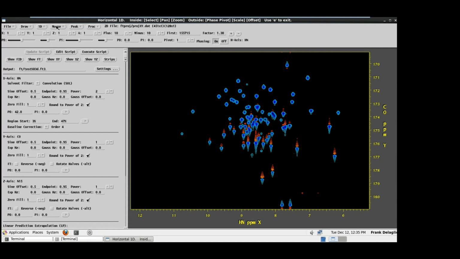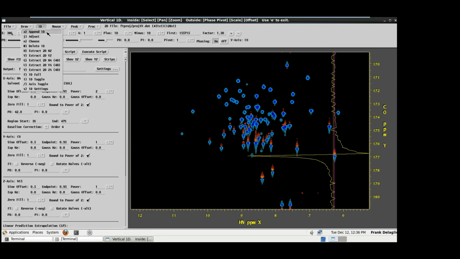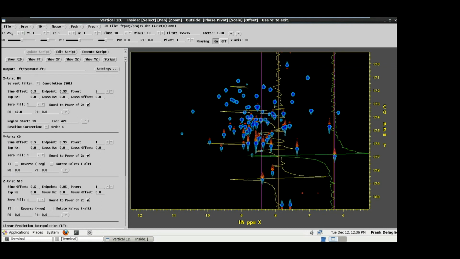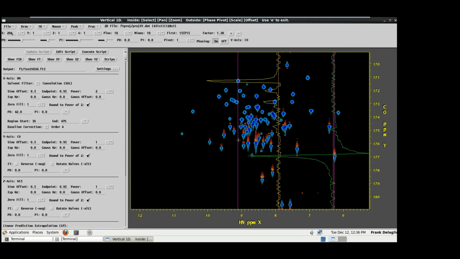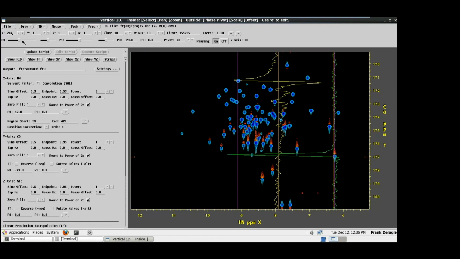If we want to do this interactively, now I'll use the mouse menu to look at a 1D vertical slice from this data. Like, let's say, for example, this one. And in the 1D menu, I'll use a command called append 1D. That will keep this particular 1D vector on the screen so that I can select other ones at the same time, like this one. And now I can use the mouse to move a phase pivot to point to one particular peak. And I'll use zero order phasing to phase the peak at the phase pivot. And I'll use first order phasing to phase the peaks everywhere else.